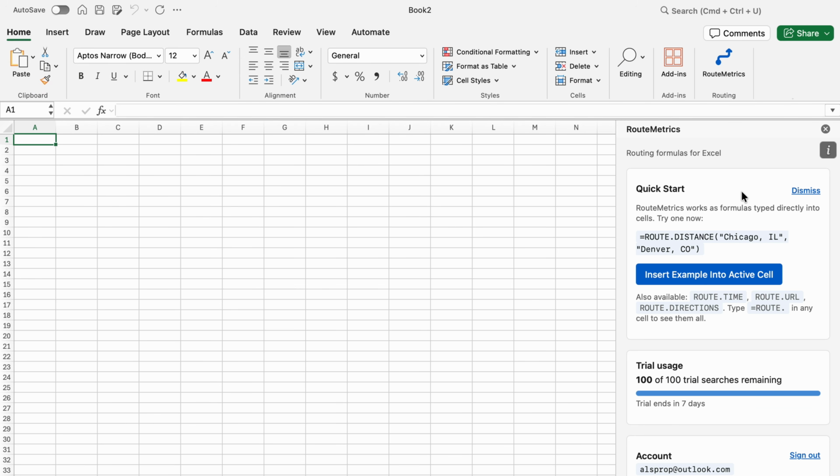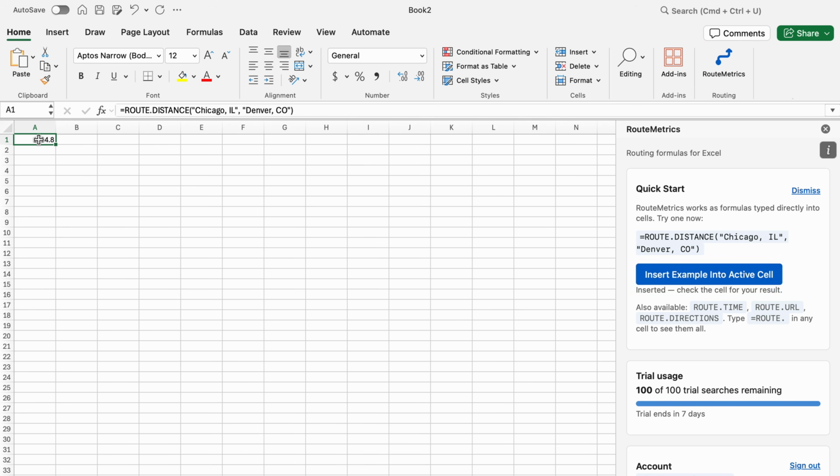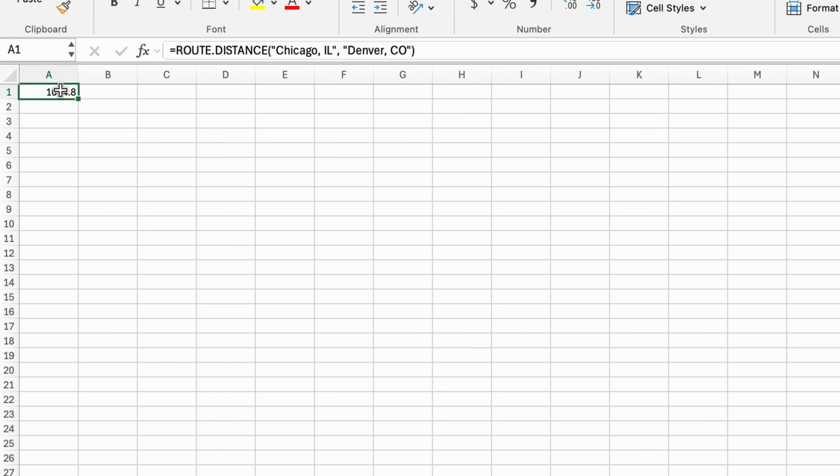So at its core, what this add-in does is gives you access to route.distance, .time, .url, and directions. And all of those work without leaving the spreadsheet. So by installing this add-in, you've created a connection between Excel and the engine in the background that calculates these distances for you. So let's click this to get the example. It comes in the upper left-hand corner in cell A1, and you can also see it here in the formula editor. And it's route.distance. So that formula does not exist unless you have this add-in installed.